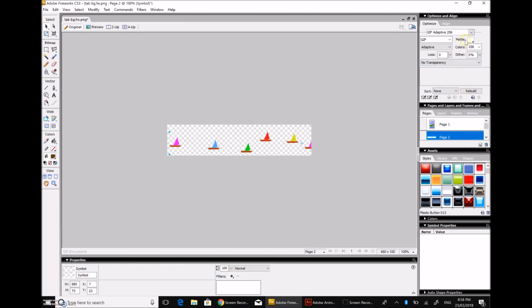So okay, let's go here. Before we render it, I would call this GIF Adaptive 256, and we're going to say here alpha transparency, and you will know why I set it to alpha transparency eventually. And here we will select a transparent background. Now, I got this in place.